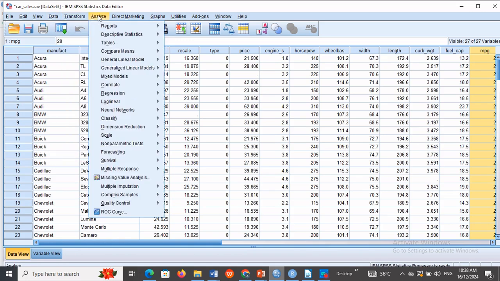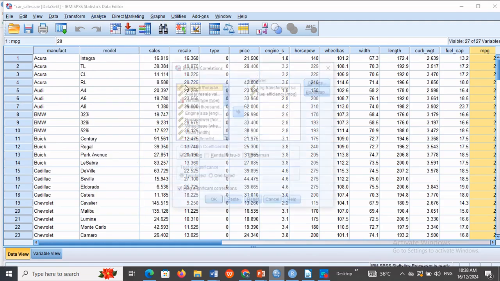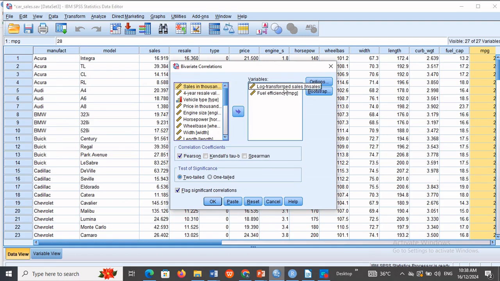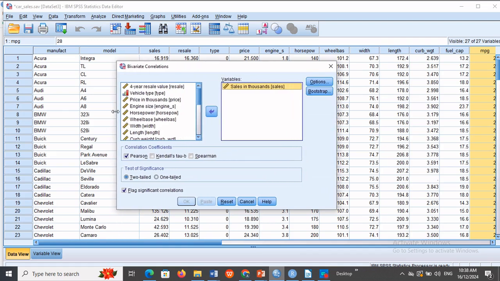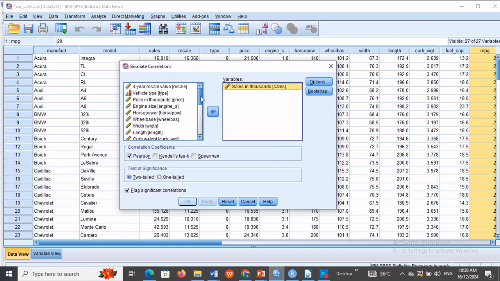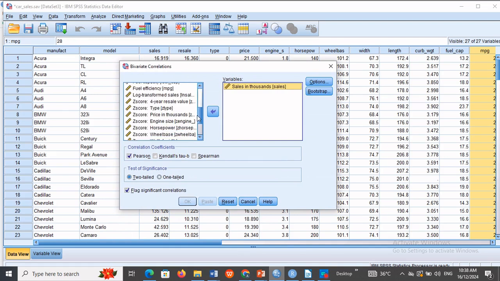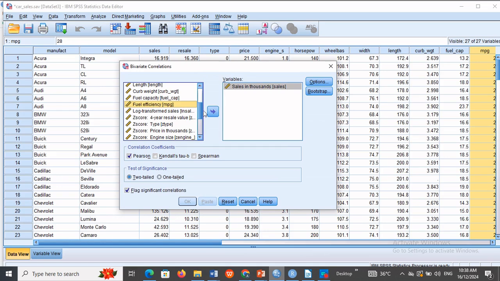We go to Analyze. When we click on the Analyze menu, we place the mouse pointer on Correlate. On Correlate, we're going to select Bivariate. Now, this is what we're interested in. We're interested in seeing if there's a correlation between the sales of the vehicle in thousands and the fuel efficiency represented by MPG.